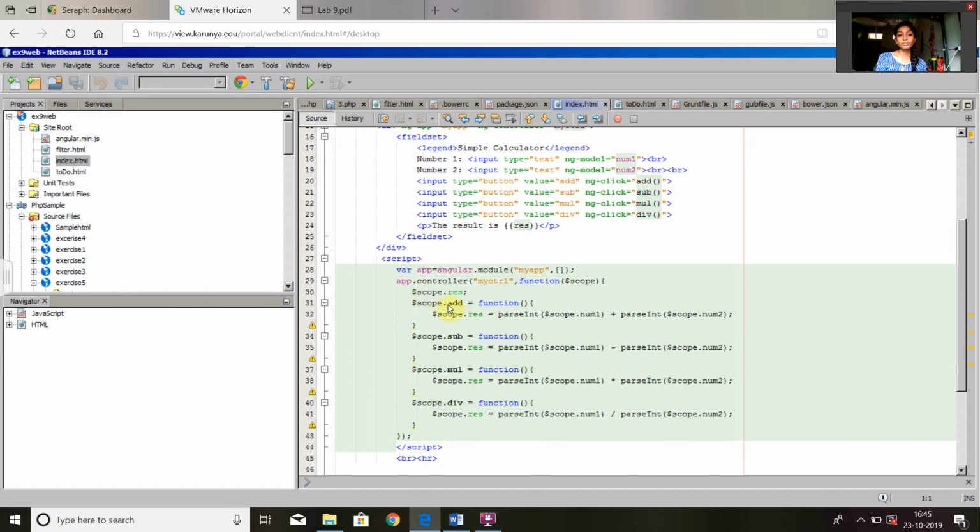So this is $scope.add. So this is the add function. Therefore we will create it equal to function of $scope.res equals parseInt of $scope.num1 plus parseInt of $scope.num2. Like this we will give for add, subtract, multiply and division.